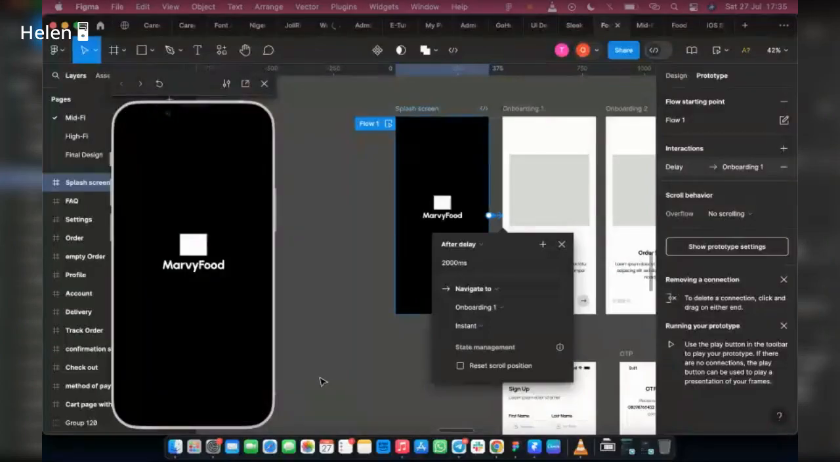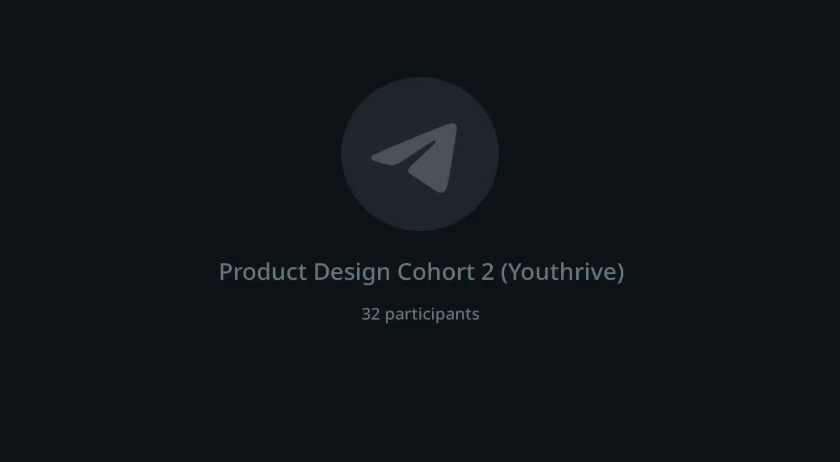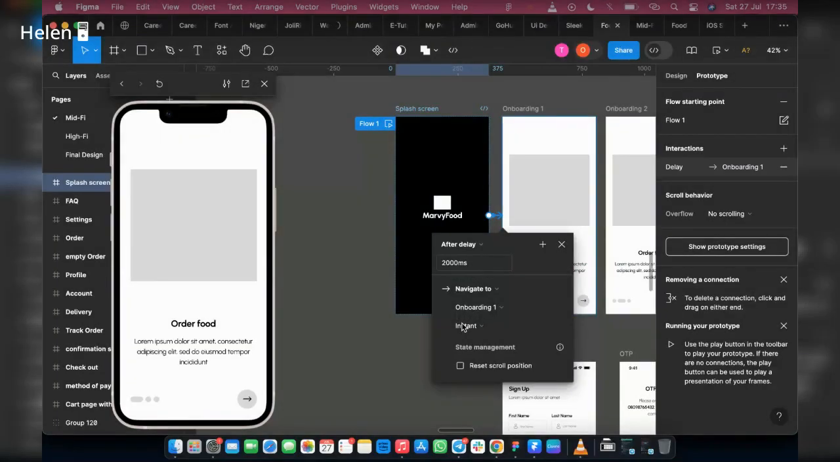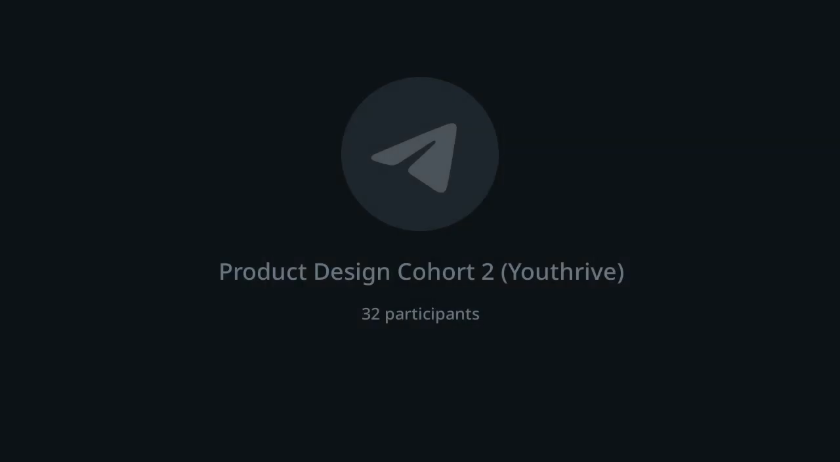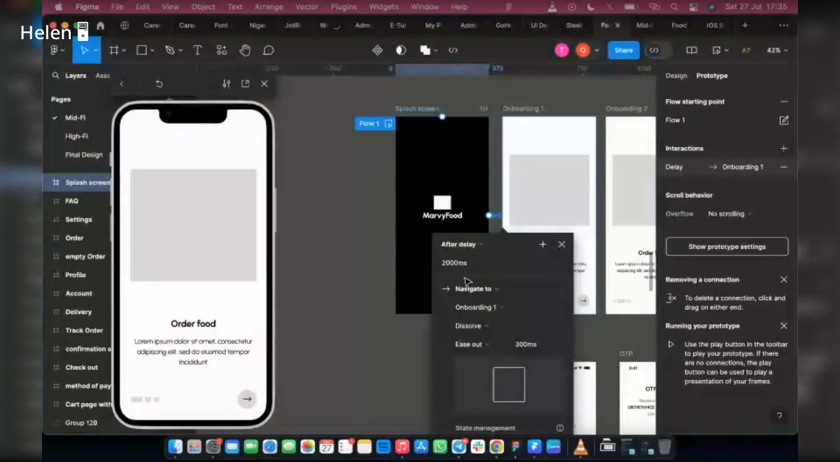Okay, I think I'm comfortable with 2000, and let's try dissolve. Let's see. I think I'm okay with dissolve. So I'm just going to close it. The next one is going to be this.